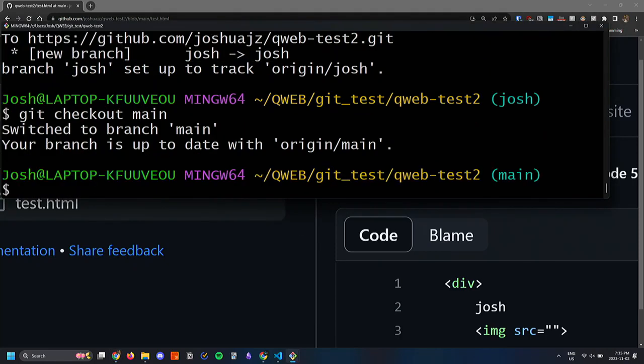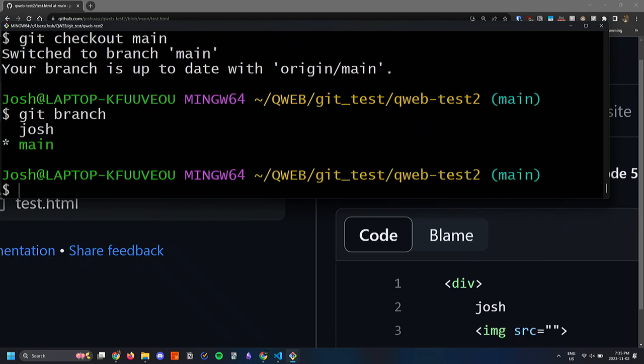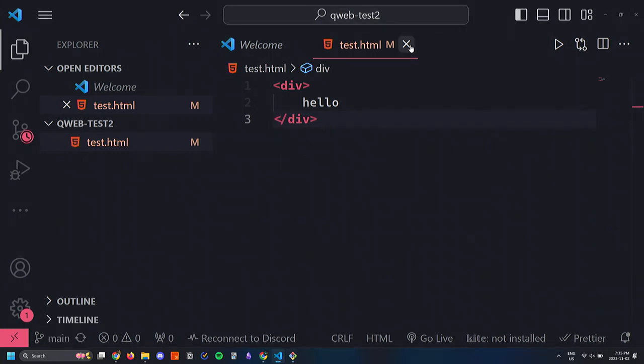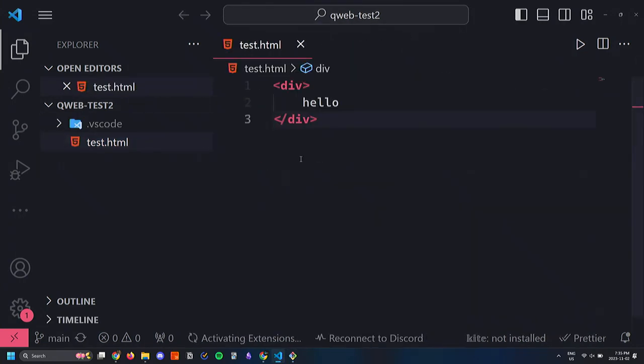That's our main branch, right? If I do git branch, you'll see once again, I'm now on the main branch, not the Josh branch. And if I head over to my VS Code and open my test.html file, it looks like it's just hello, right? That's not all of the changes that we have made. We know that our main branch on our GitHub site has that cool message about Josh, but it's not here.